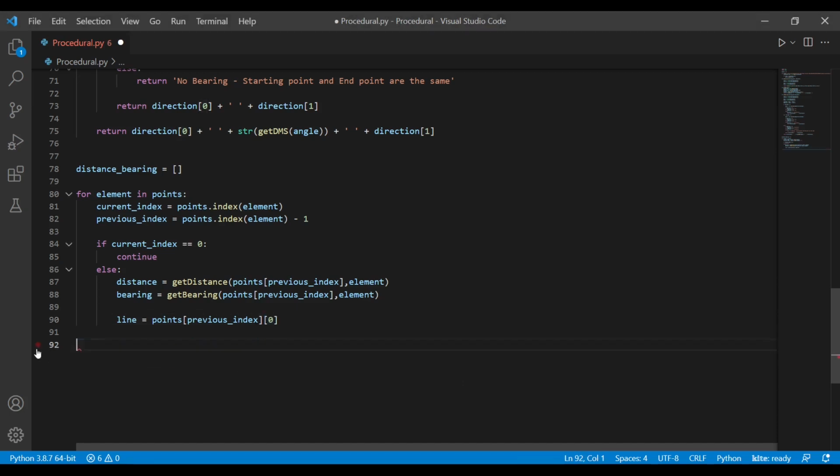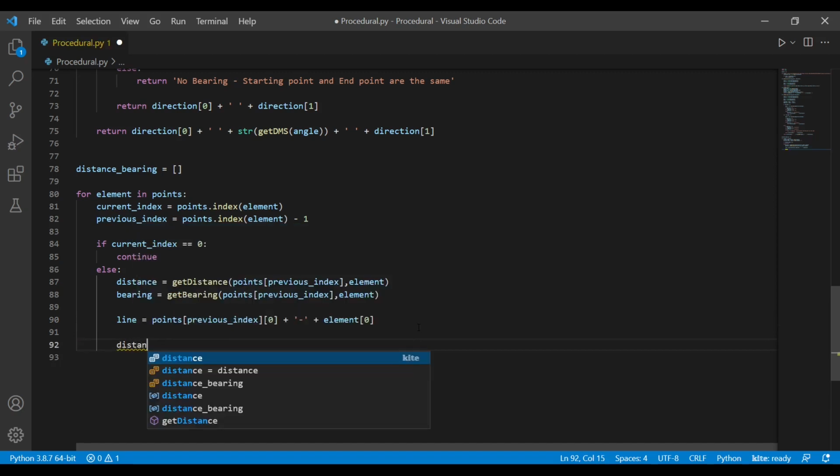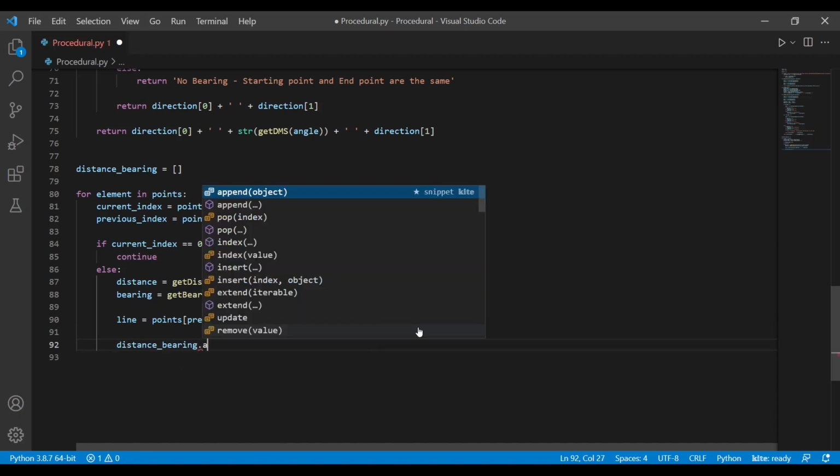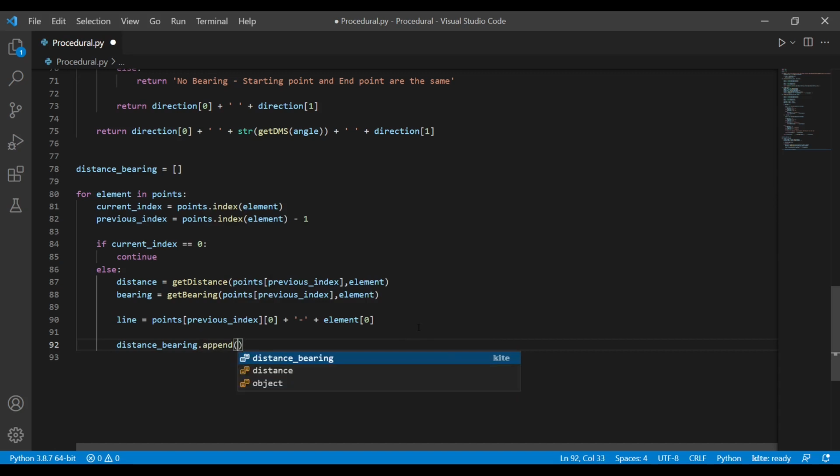And then plus you will use a dash, and then plus, we're just concatenating element 0. This is the same thing. This is just the current element, and this is the previous element. And then we have distance and bearing. So we are now going to append this new calculated data onto our distance bearing list. Okay, so we have our line.